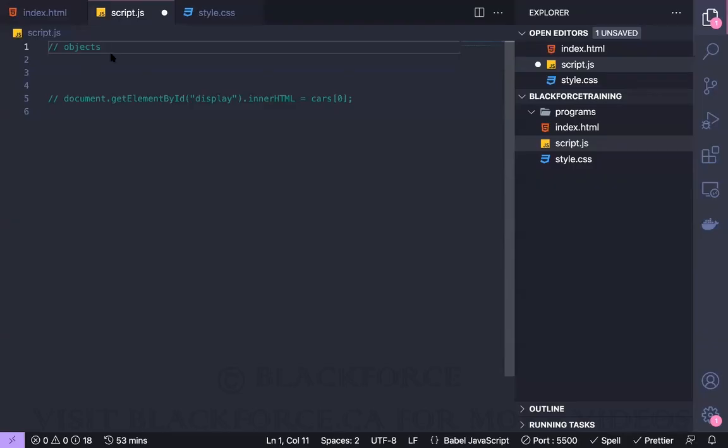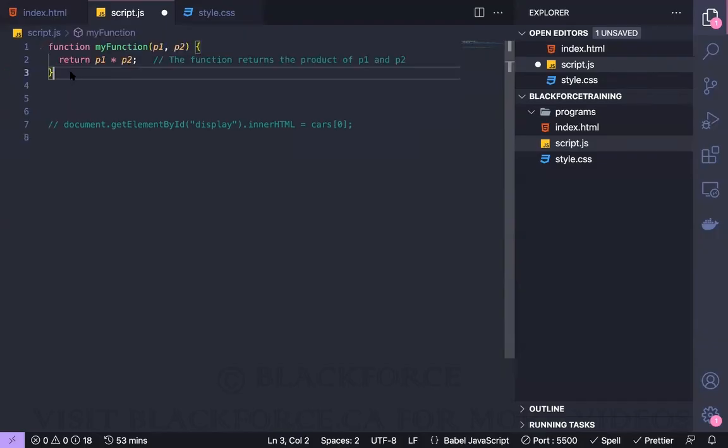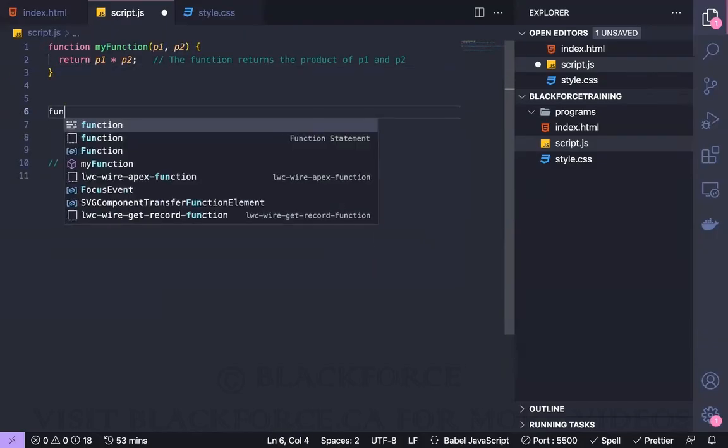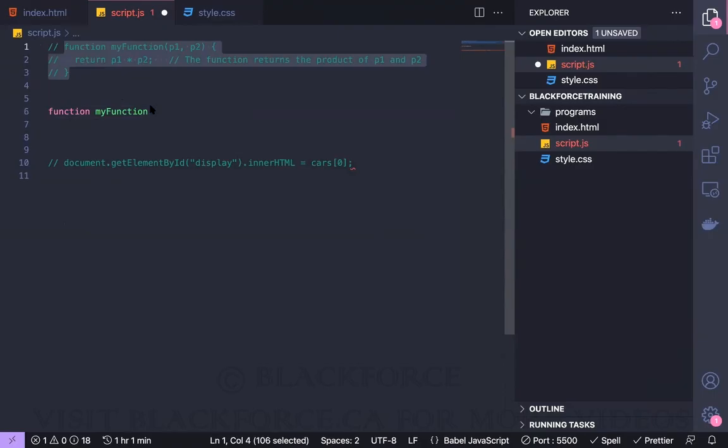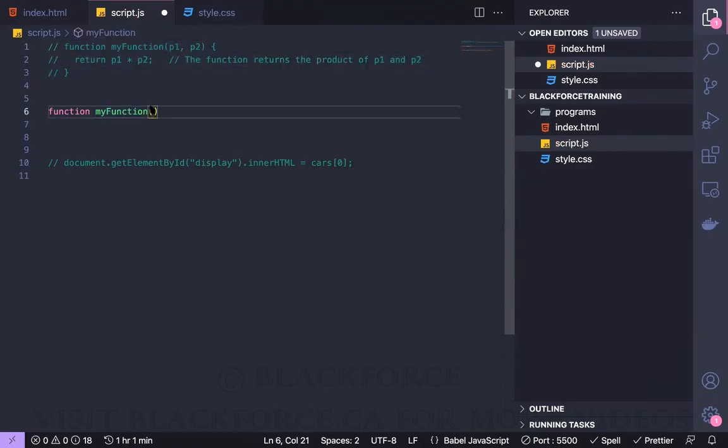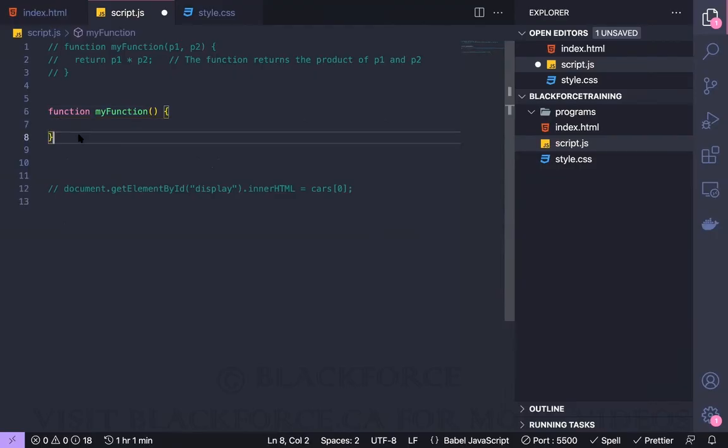Like every other thing, like declaring variables, the JavaScript function has a syntax, right? The syntax is the keyword function, then the name of the function. So I can call it myFunction like I have above. I'm just going to comment this out. Then parentheses, then open curly braces. So this is the syntax to declare a function in JavaScript.